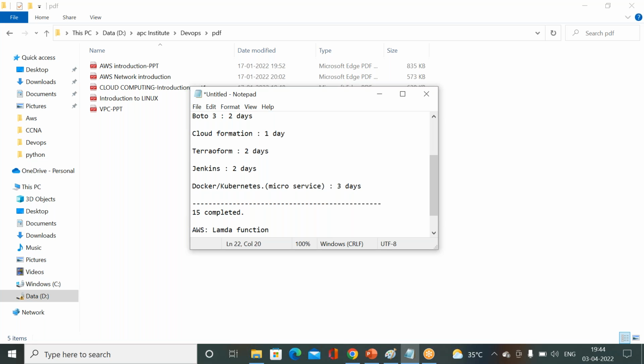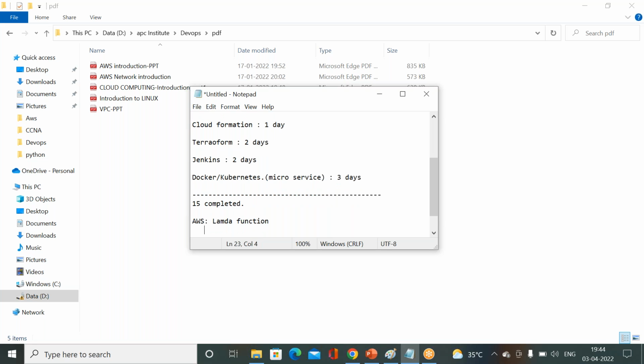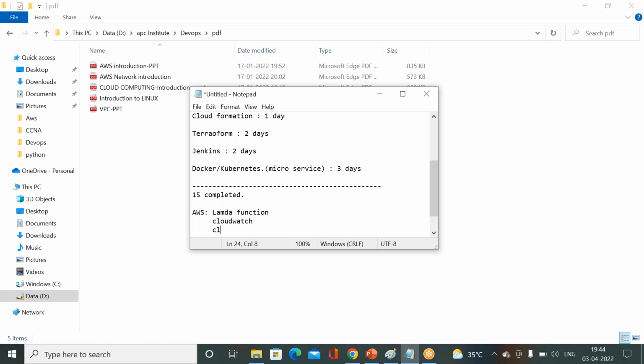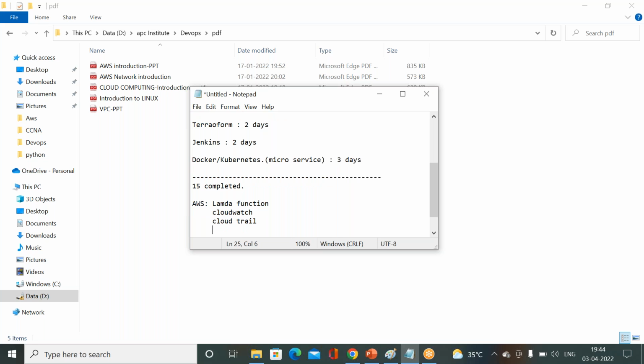And CloudWatch, CloudTrail, ALB, auto scaling. Okay, so these are the things we're going to cover in the AWS advanced stuff.